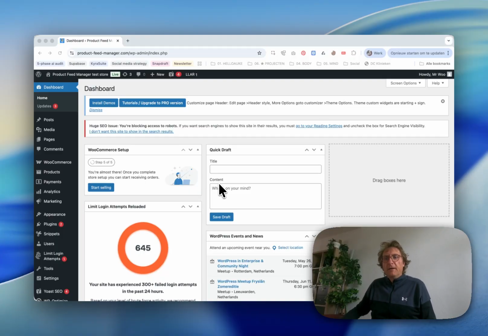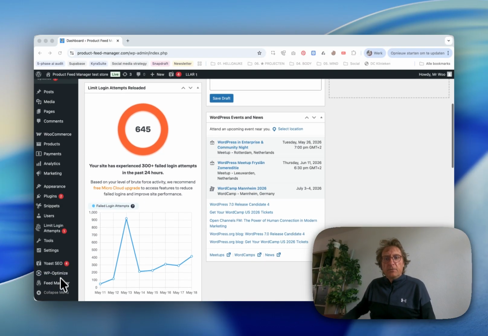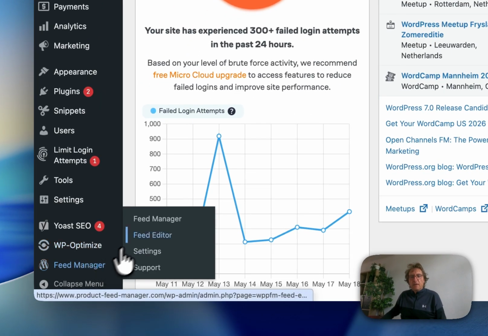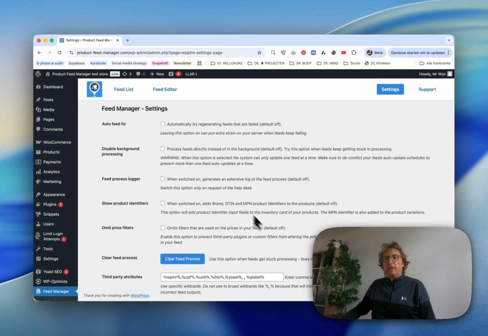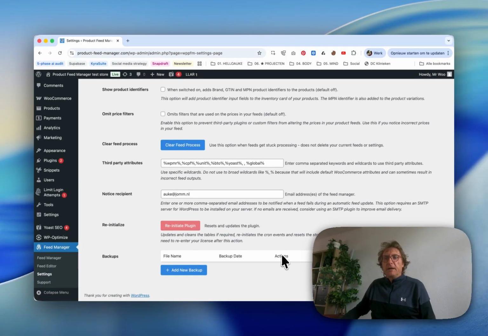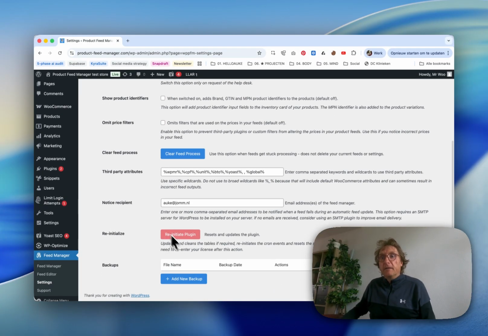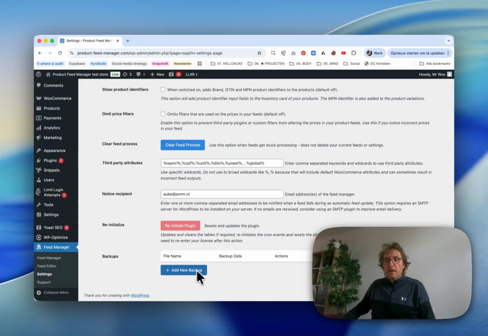So let's get started. In WordPress, go to Feed Manager, Settings, to the Settings page, and then scroll to the bottom of the settings page where you will find the Backup Manager. Then click Add New Backup.